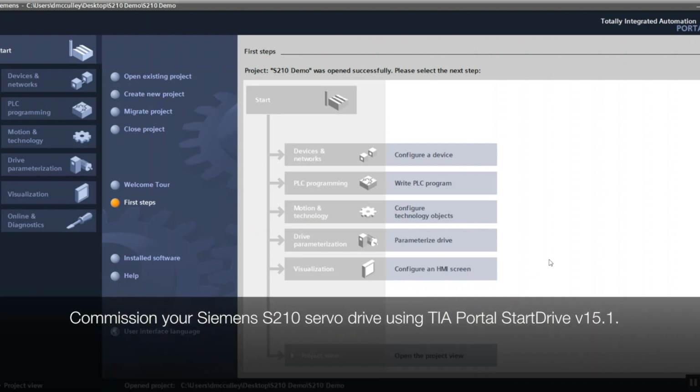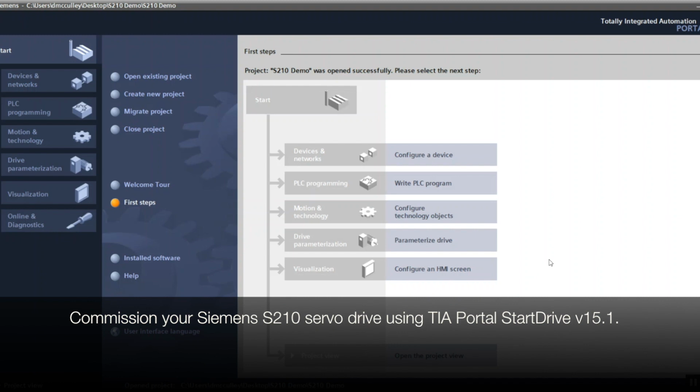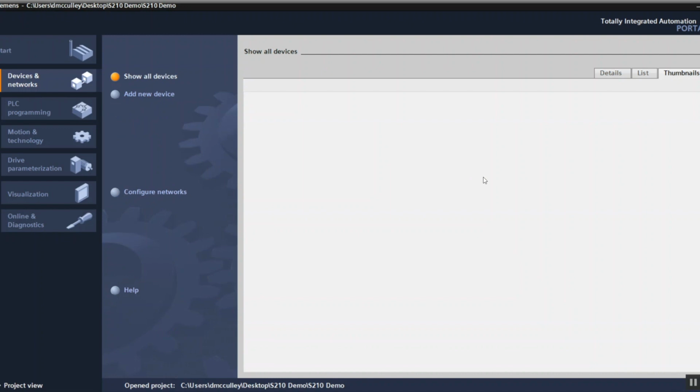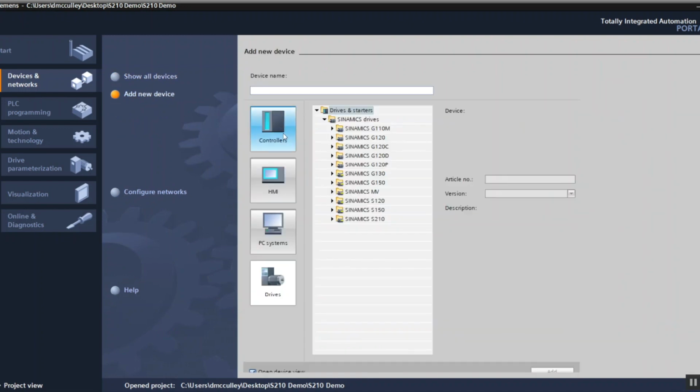Today I'm going to show you how to commission a Siemens S210 drive using Siemens StartDrive version 15.1 in TIA Portal, and it will be controlled using a 1500 PLC. So first I'm going to go to configure a device and add a new device, and then add my PLC, so controllers.